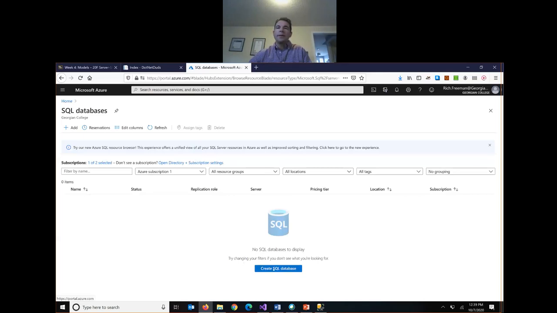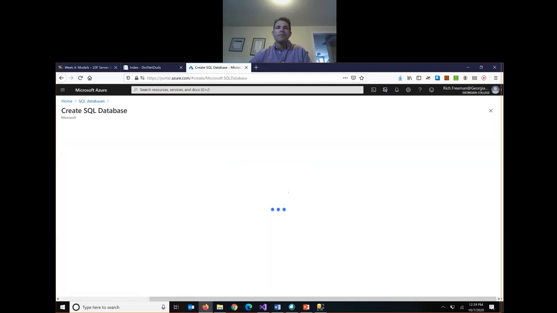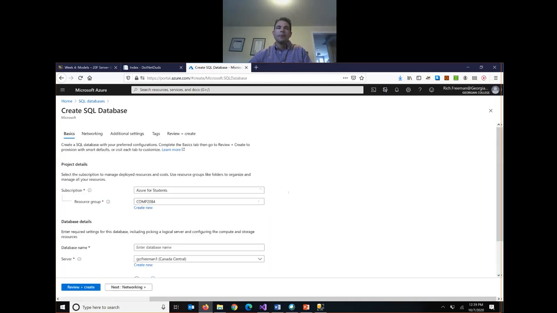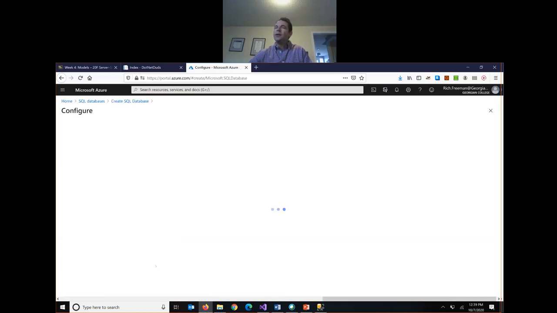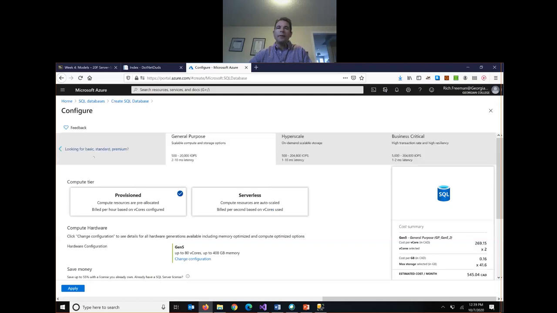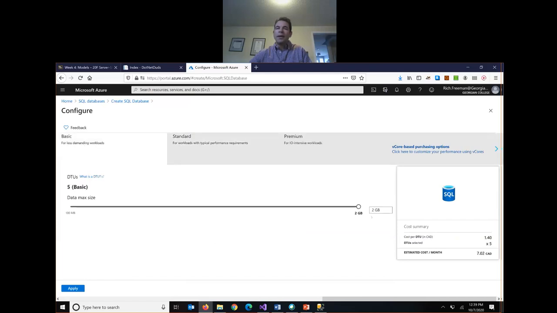So I'm going to create a database in the Azure portal. I'll just leave my existing resource group. I'll call my database Wednesday. Actually, you know what? I'm going to configure it to choose the lowest possible setting. I want the basic standard database. And then I click basic here. It gives me 2 gigs only.